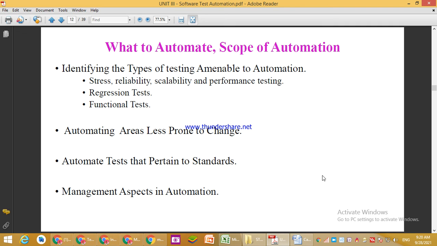This type of analysis we have to do in our mind. What type of application is this? And according to that, what to automate? Whether we have to start from functional testing, regression testing, or what, right? Okay.